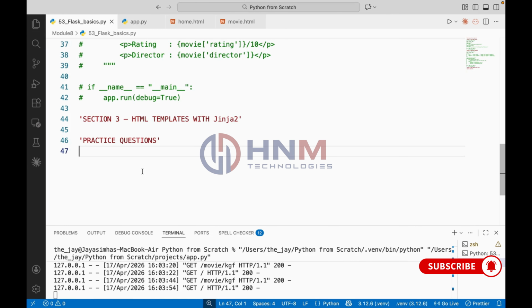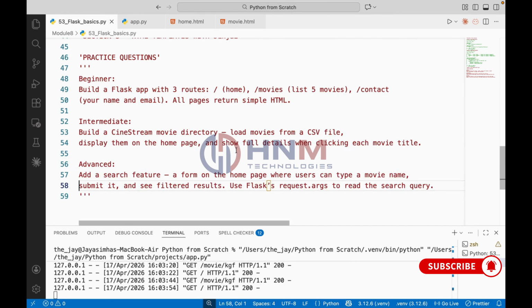And now let's see practice questions. See, we have practice questions in 3 different ways: beginner, intermediate, advanced level. Firstly, in beginner, we built a Flask API with 3 routes. One is home, movies, which lists 5 movies, and contact. First 2 we are done, and the remaining you need to add. So your name and email.